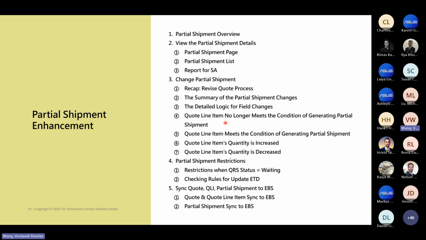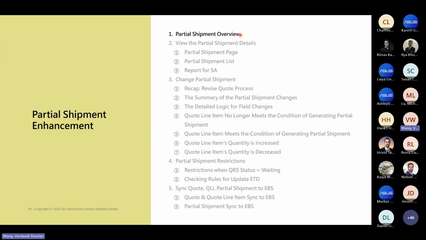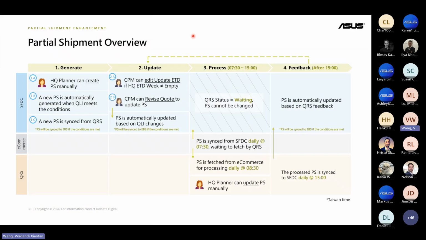All right, it's time. Hopefully everyone has come back from their break. So firstly, we'll introduce the overview of the partial shipment enhancement. For a partial shipment, it has 4 stages, including generate, update, process, and feedback. As a reminder, if you see a person icon, which means the action can be done by user manually, otherwise the action will be done by system automatically.